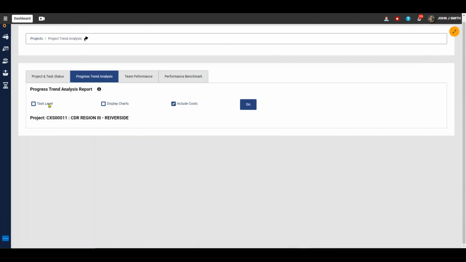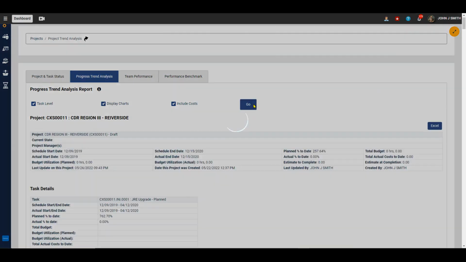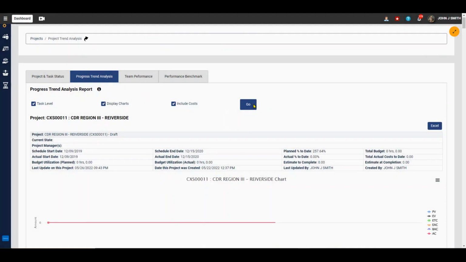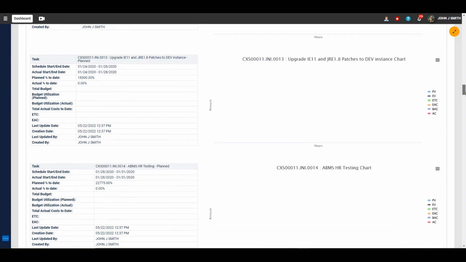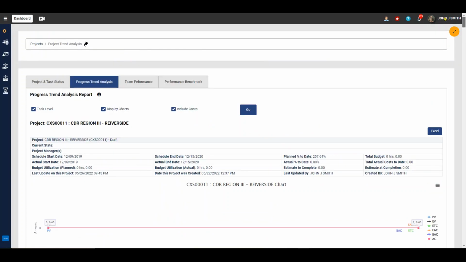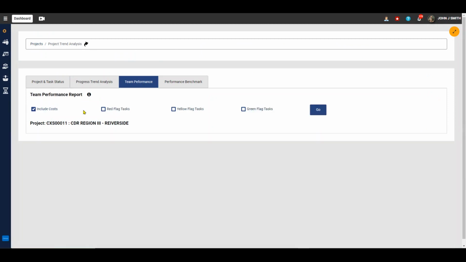Next, to run project trend analysis, select the appropriate parameters, such as whether to include task-level reporting, select whether to display charts, and include costs or not. Once you are ready, click the Go button. Here you will see key performance indicators for projects and down to task level.